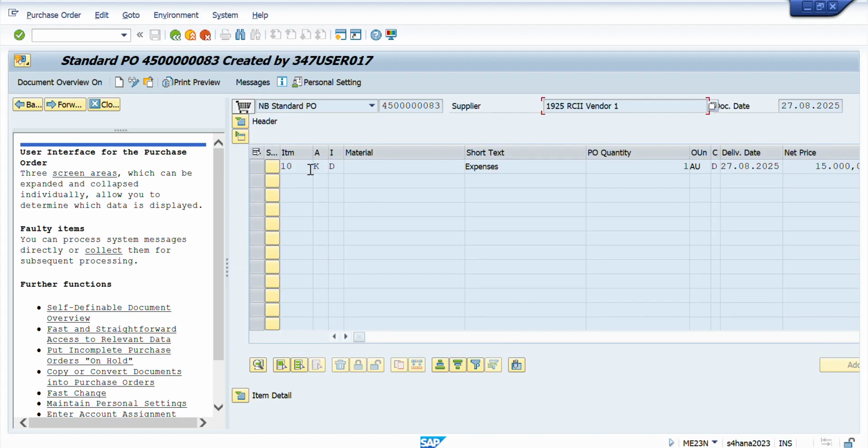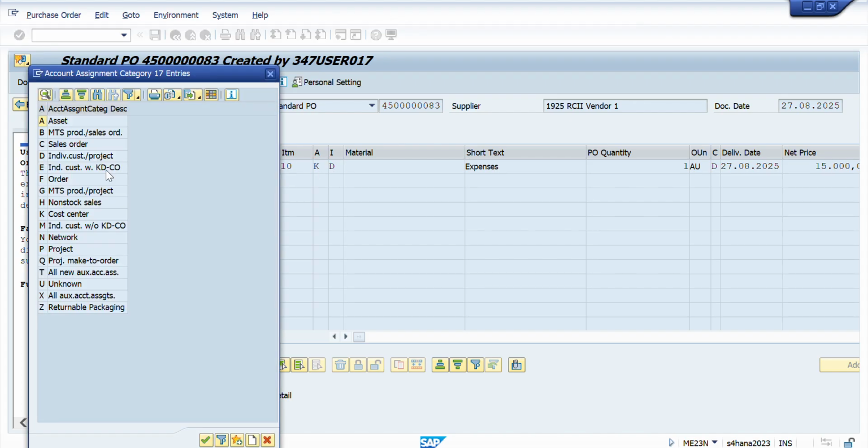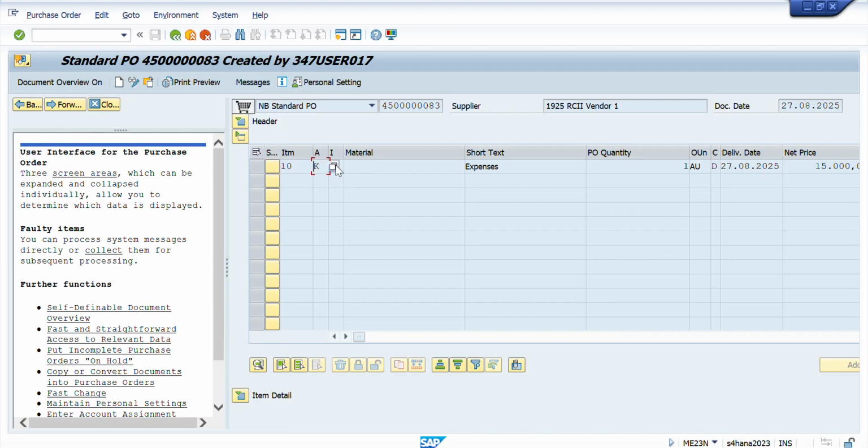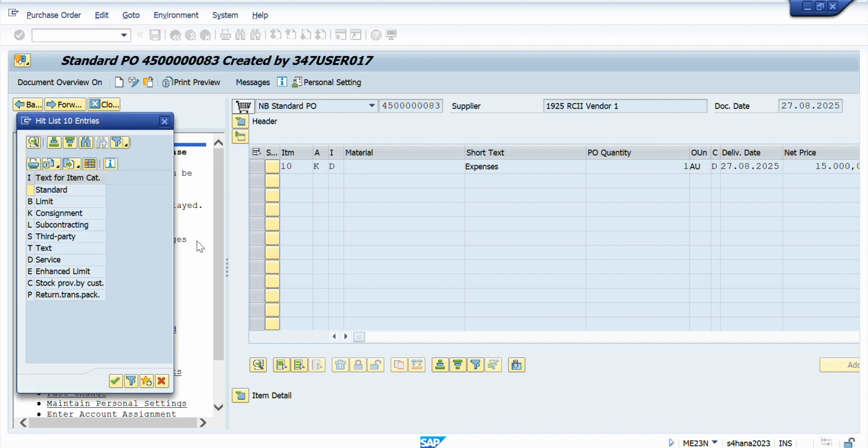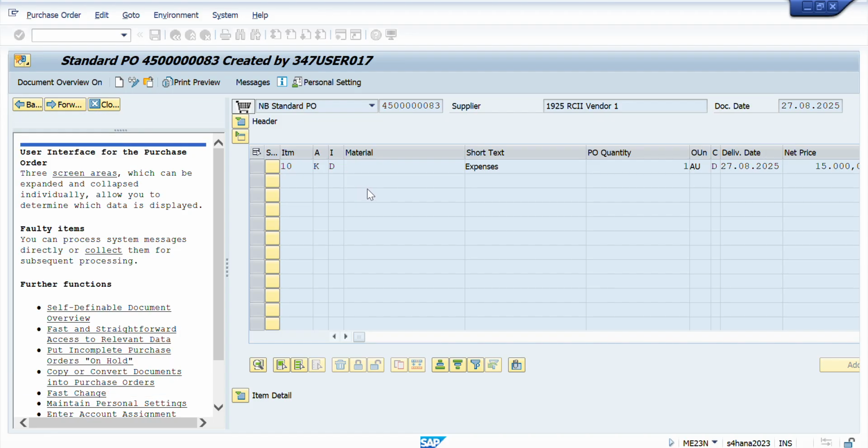In the item overview, we put the account assignment as K, that is, we will be consuming this particular service against a cost center. This is the first part. And next, we are ensuring that the item category is D, that is for services. So once we have the K and D combination, we do not provide any material master because we do not have any material master for this. We provide the short text of what we want to purchase.